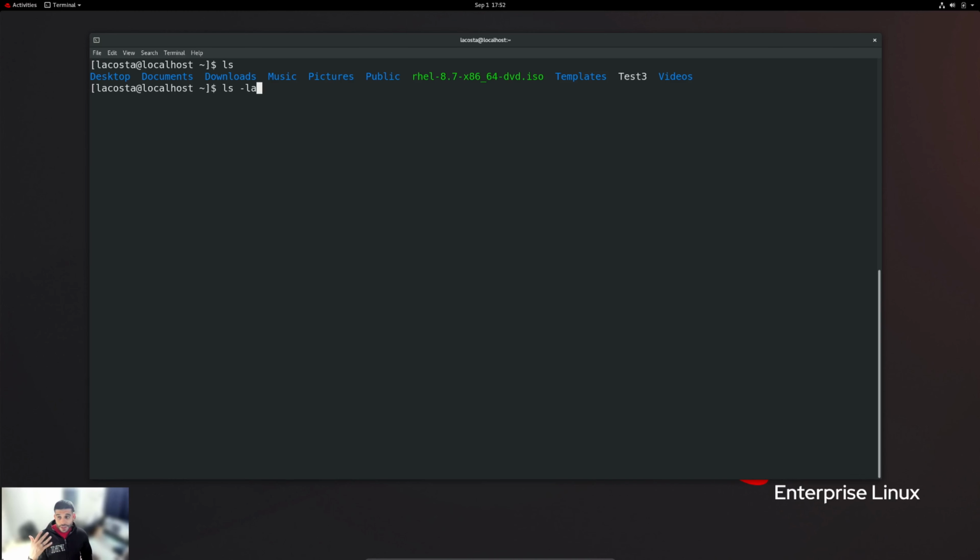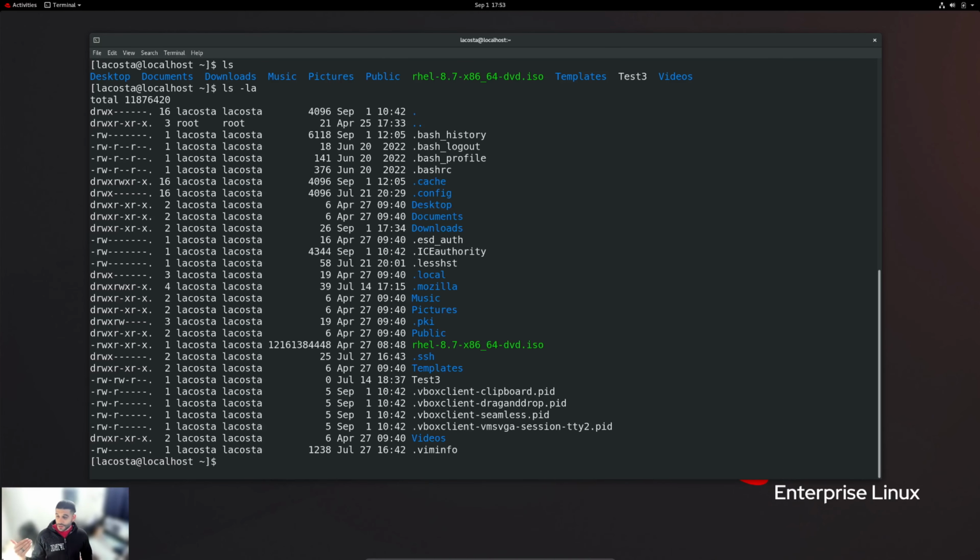So we're giving it the long list and all options. And by the way, you should be familiar with running commands by now. I'll leave a link in the description of which video covers how to run commands and what makes up a command. So check out the description to see that video. So as we can see here, we have a long list of all the items within our directory.